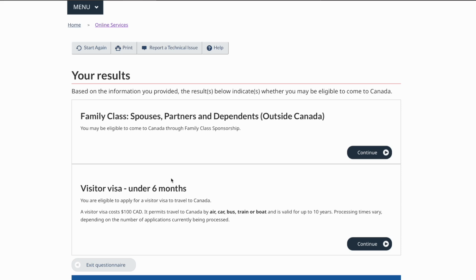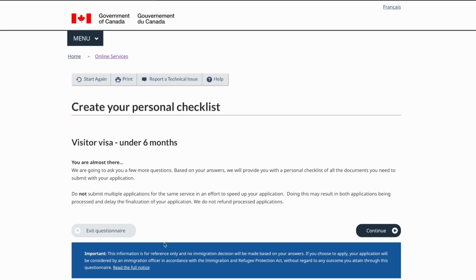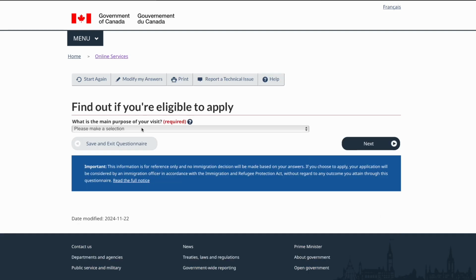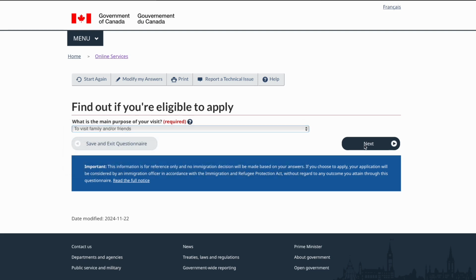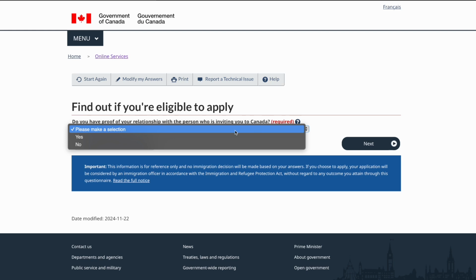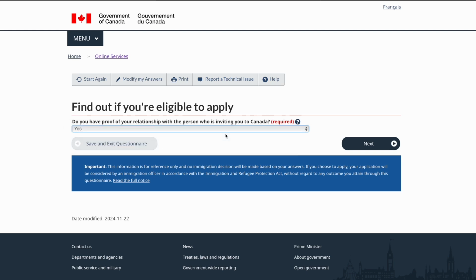And then in this case, definitely we should choose visitor visa application. Click continue. What is the main purpose? Visit family, since you're visiting your spouse. And do you have proof of your relationship with the person who is inviting you to Canada? Yes. Since you're visiting your spouse, you should provide a marriage certificate.